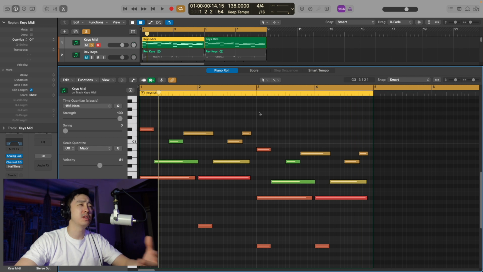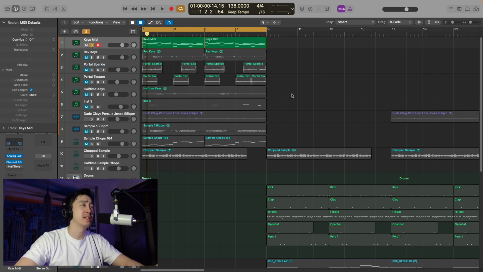Very simple. Built it off of a 1-5 chord progression, which is a very common chord progression that a lot of people use. And I bounced that out and then I reversed it and turned it into this.